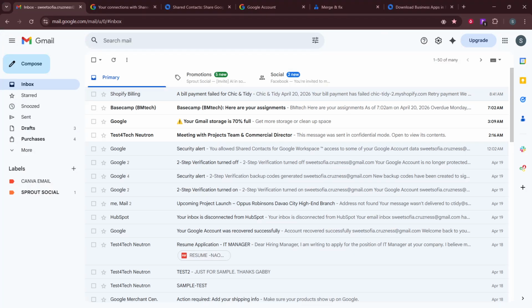First, open Gmail. You can do this in your web browser on a computer. Make sure you're signed into the account where you received the suspicious message so you can take action on it.